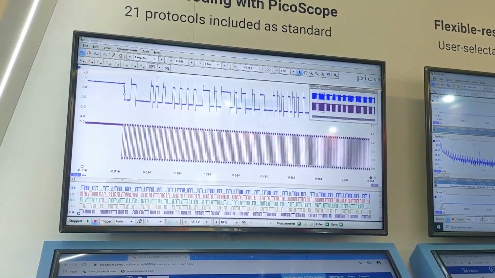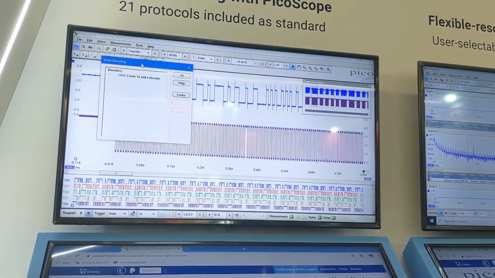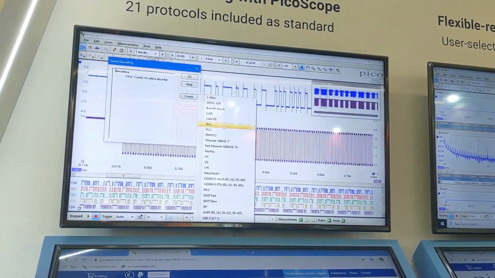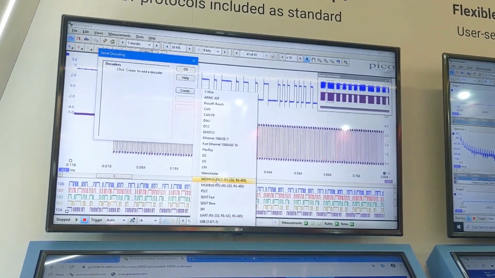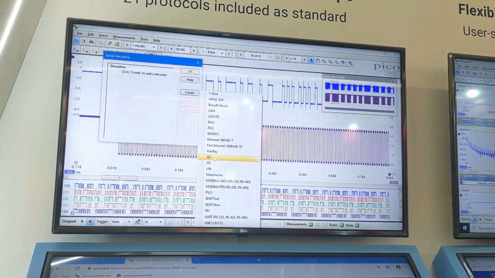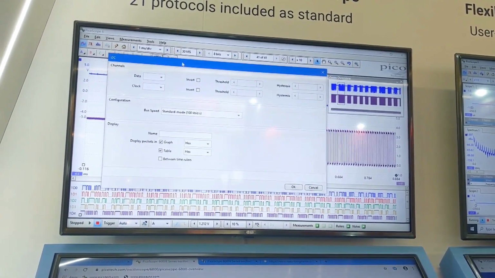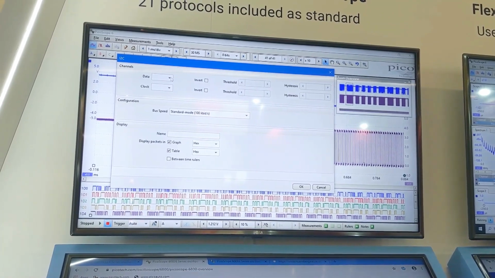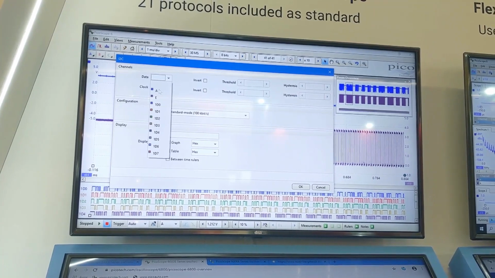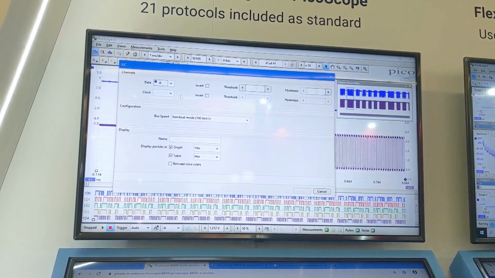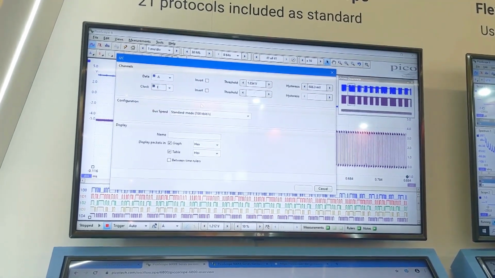So we first of all are going to select serial decoding, and from that list of 21 possible decoders that are included as standard with the PicoScope software, we will select I2C, and then that brings up a little setup panel. So I have to tell the decoder on which channel is the data, and in this case it's channel A, on which channel is the clock, and here it's channel E.